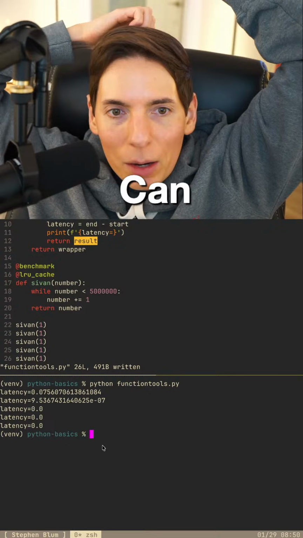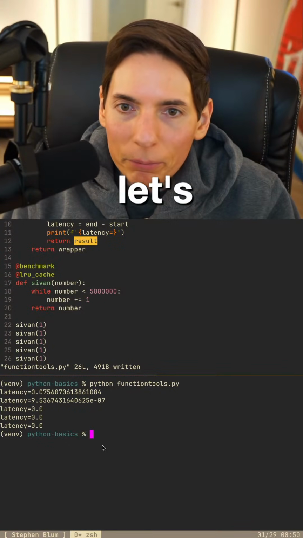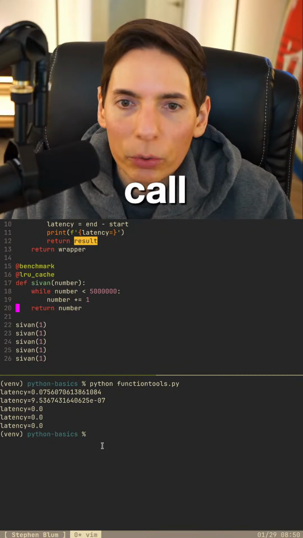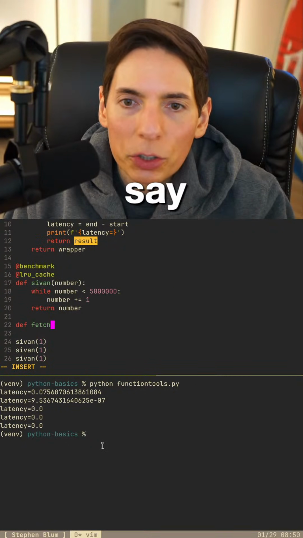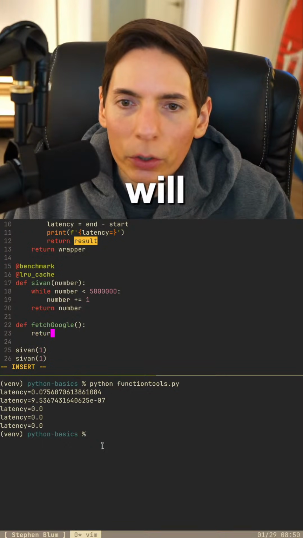Can we try to benchmark a ping to Google? Sure, let's do that. So we've got a benchmark, so we'll call to Google. We'll say def fetch_google, and then we will return something.